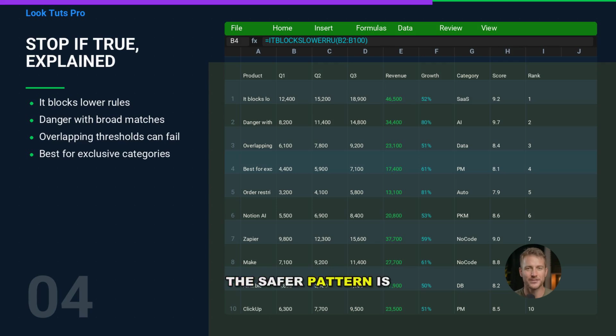The safer pattern is to reserve stop if true for mutually exclusive categories. If your rules represent a ladder of thresholds, you can use stop if true, but only if the order goes from highest to lowest, or most restrictive to least restrictive. Otherwise, you're cutting off your own logic.